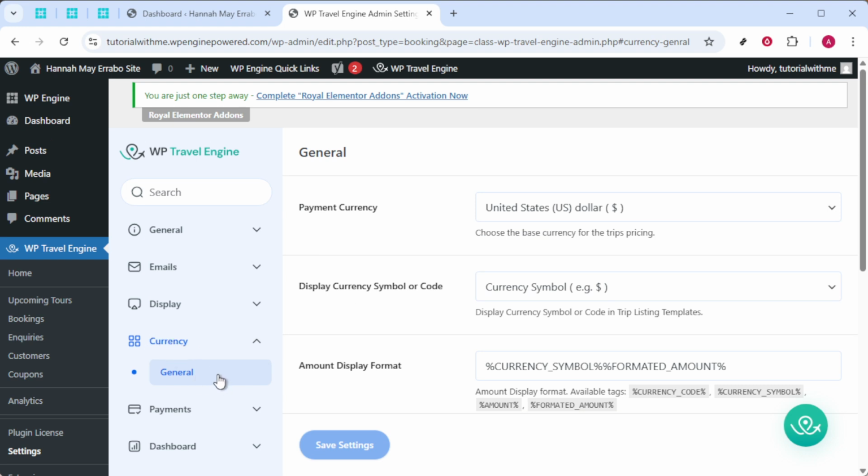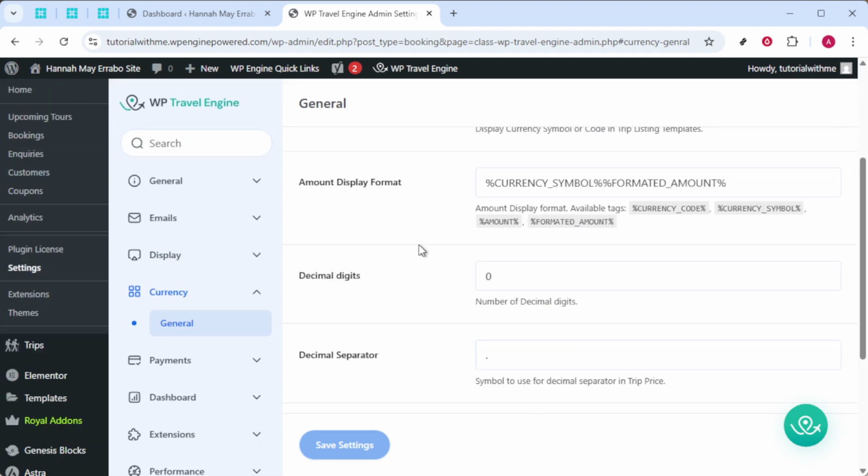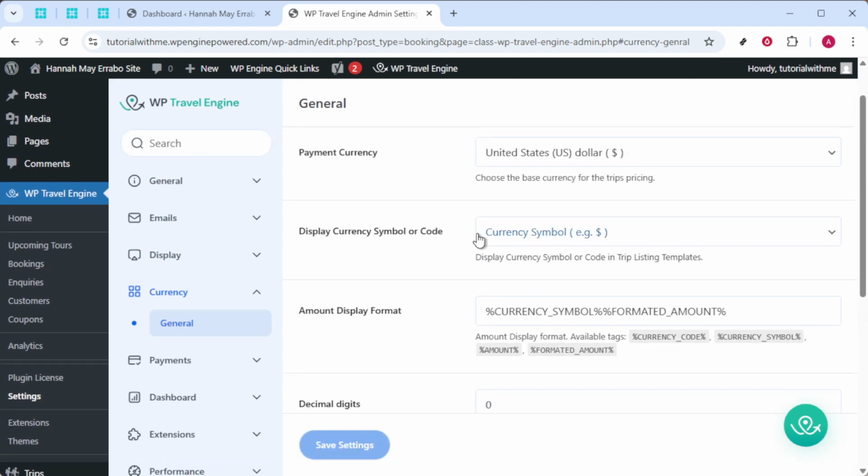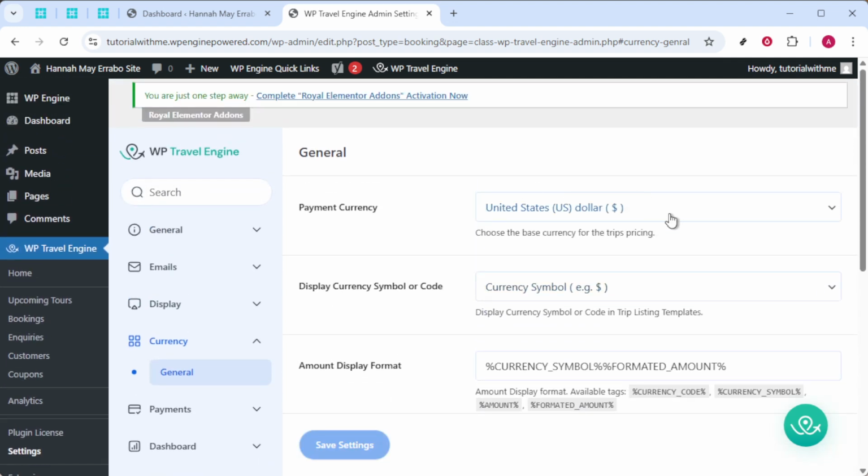Click on this option to open the currency settings, where you can select the currency that best fits your business or regional requirements. Selecting the right currency is crucial, as it impacts how prices are displayed and how transactions are processed. Now, within the currency option, you'll find a drop-down list.